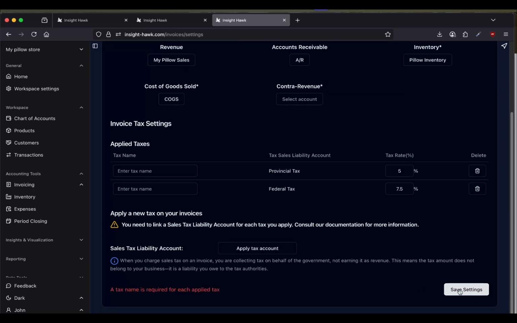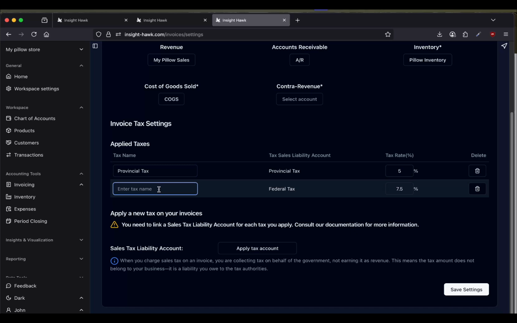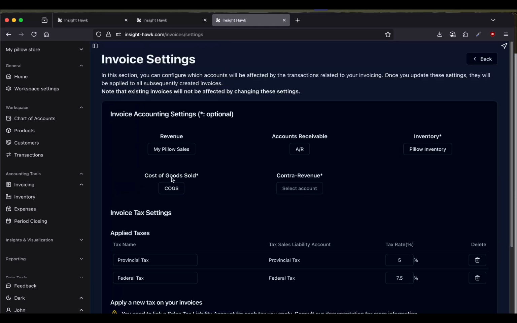So we will save these settings. Oh, actually it says a tax name is required for each applied tax. Provincial tax and federal tax are the names of the accounts, but the tax that will appear on the invoice also needs to have a name. We can just use the same name in this case, but of course this can be tailored to your own needs depending on how you invoice your clients. So we save the settings, and we're now ready to start invoicing.